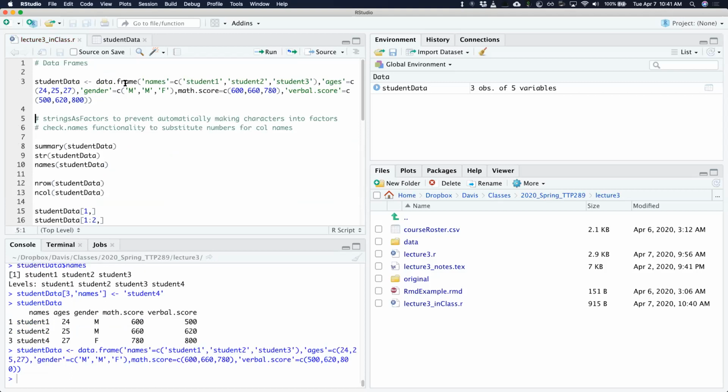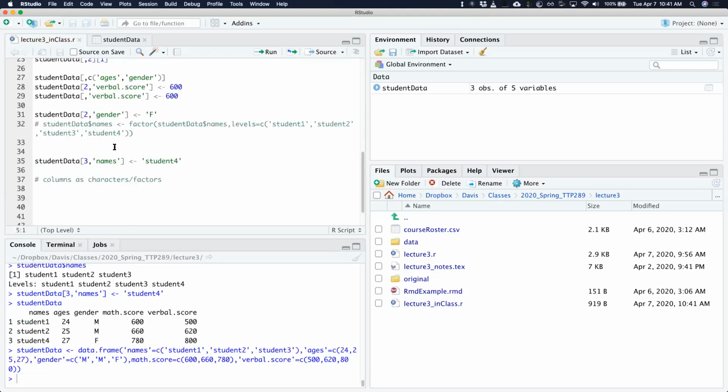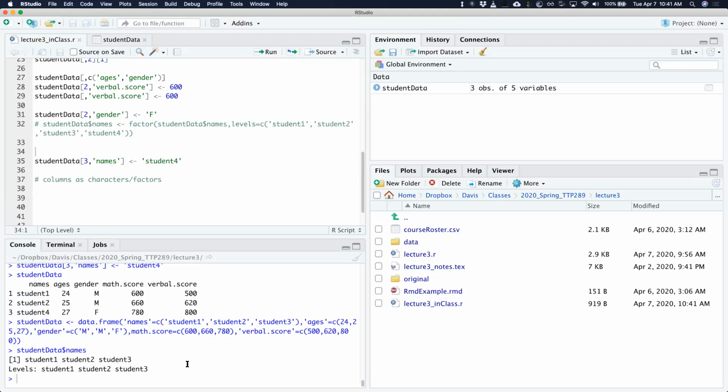So I'm going to run this again. Now that level student 4 doesn't exist anymore. We can see that here. Okay, so now that's gone. And the usual way that I do this is actually just like this, where I change the names from factors into characters.